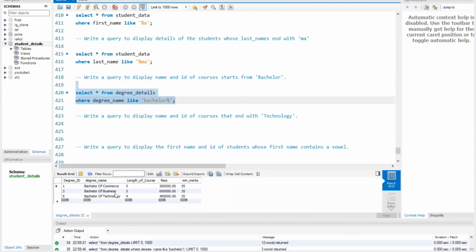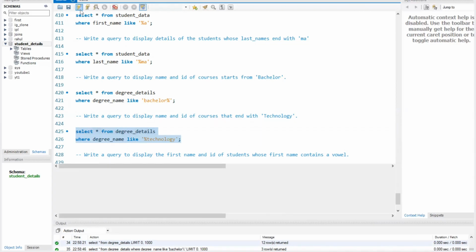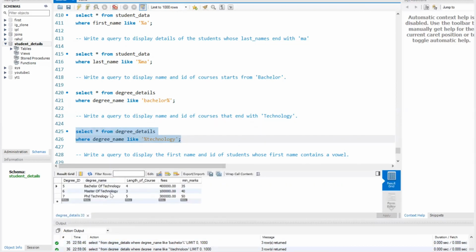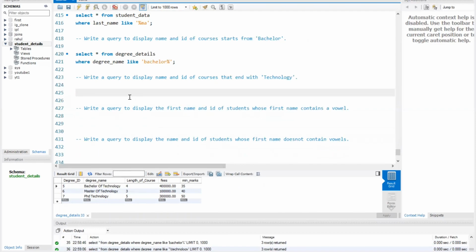Fine. So bachelors of commerce, bachelors of business, bachelors of technology. Fine. And then ends with uses the same syntax. You just have to take out this technology, so percentage technology. If you run this, you'll get the output. Yeah, bachelors of technology, masters of technology, PhD technology. Fine. So this is okay, guys.